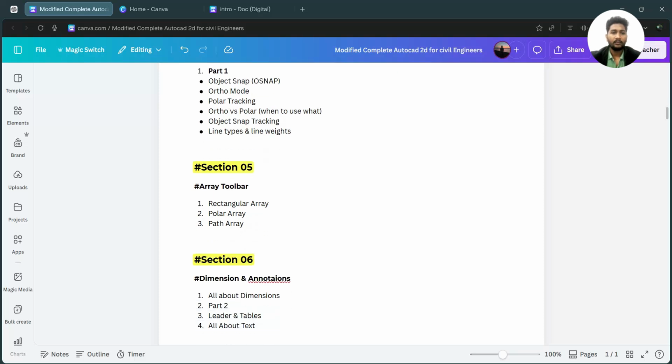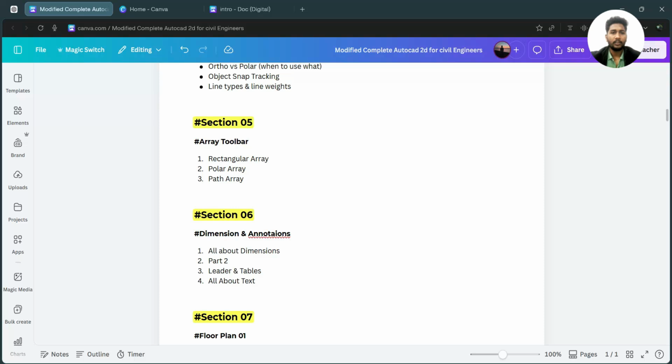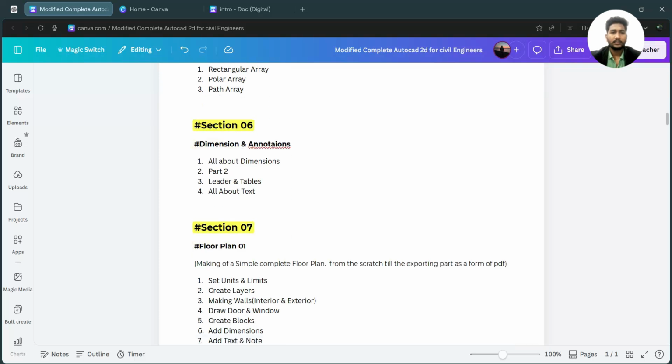Then you can see section 5, which is the array toolbar, where we are going for the rectangular array, polar array, and the path array. I have cleared all these concepts very perfectly here. After that section 6 will come.